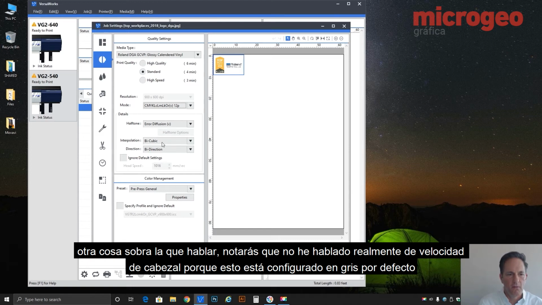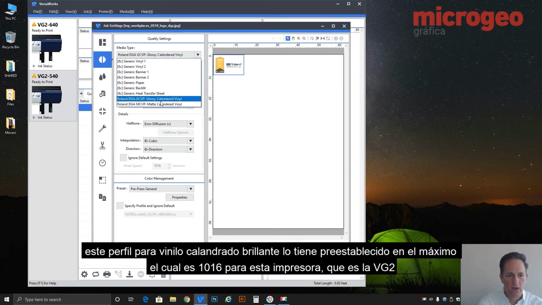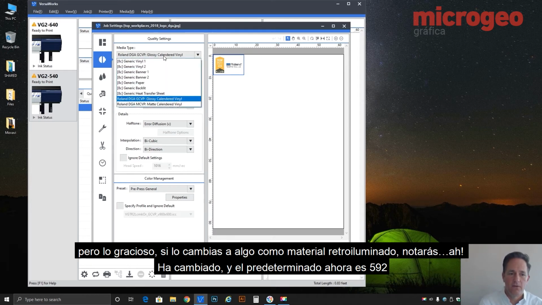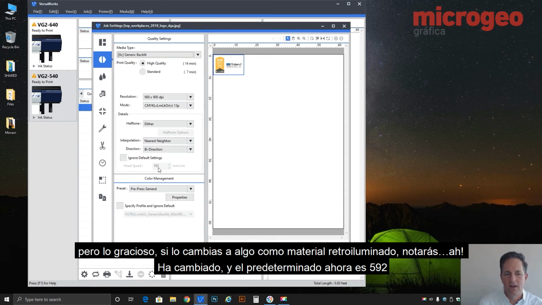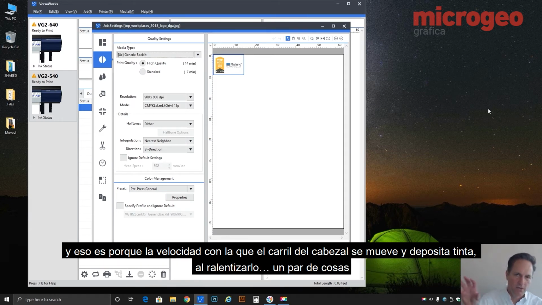One other thing to talk about, you'll notice that I've not really spoken about head speed because it's also grayed out by default. This profile for glossy calendared vinyl has it preset at the maximum, which is 1016 for that printer, which is the VG2. But funny enough, if you change it to something like backlit material, you'll notice it's changed, and the default is now 592. So that is the speed at which the head carriage moves across and is laying ink down.